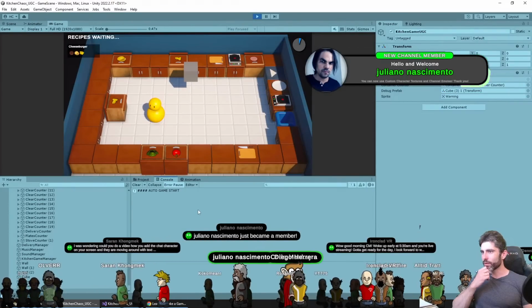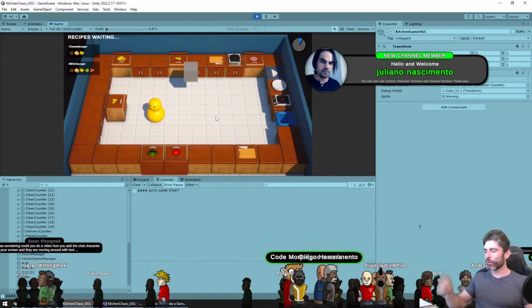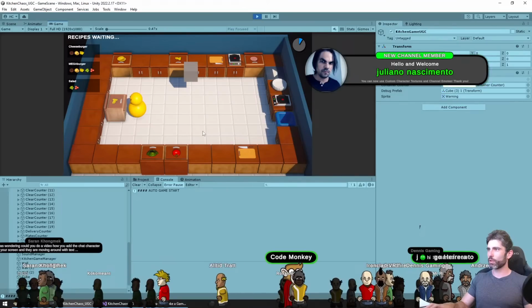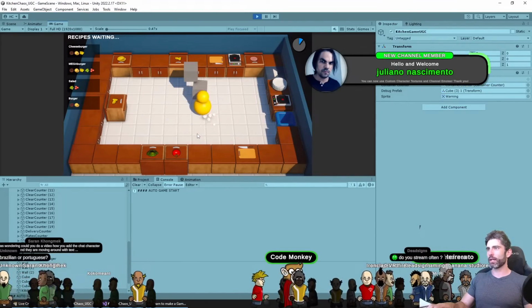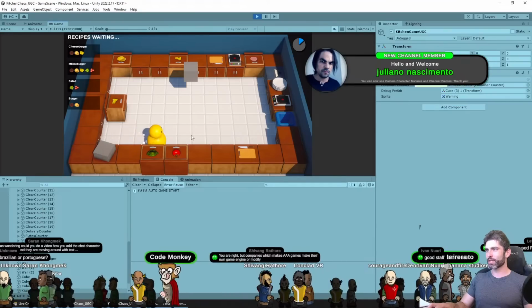What was I doing? Oh, right. I was trying to see if this works. And there you go. Look at that. I've got a custom kitchen object. It's just a cube, but technically it is a kitchen object.